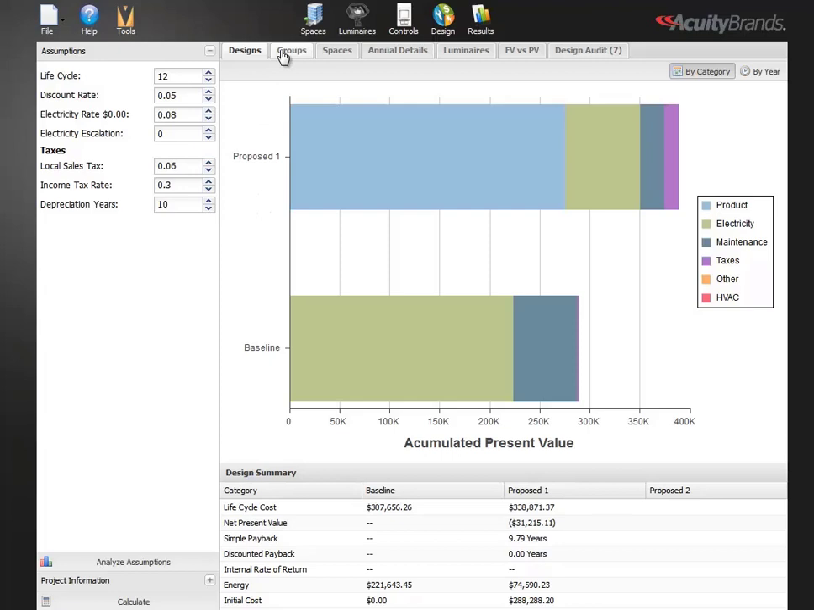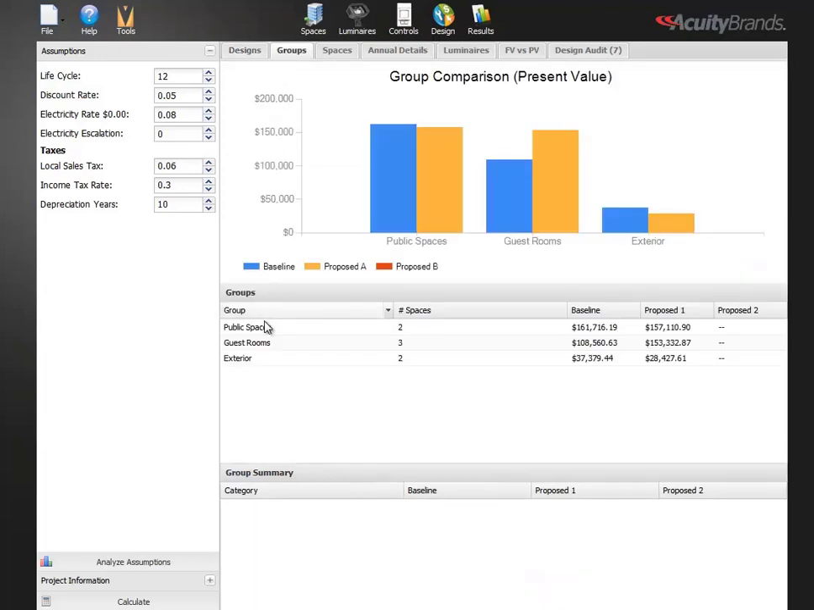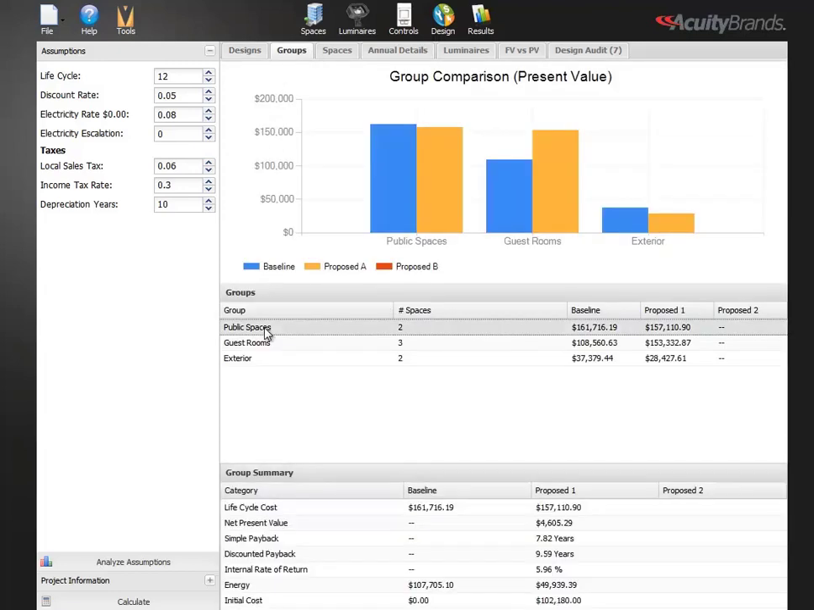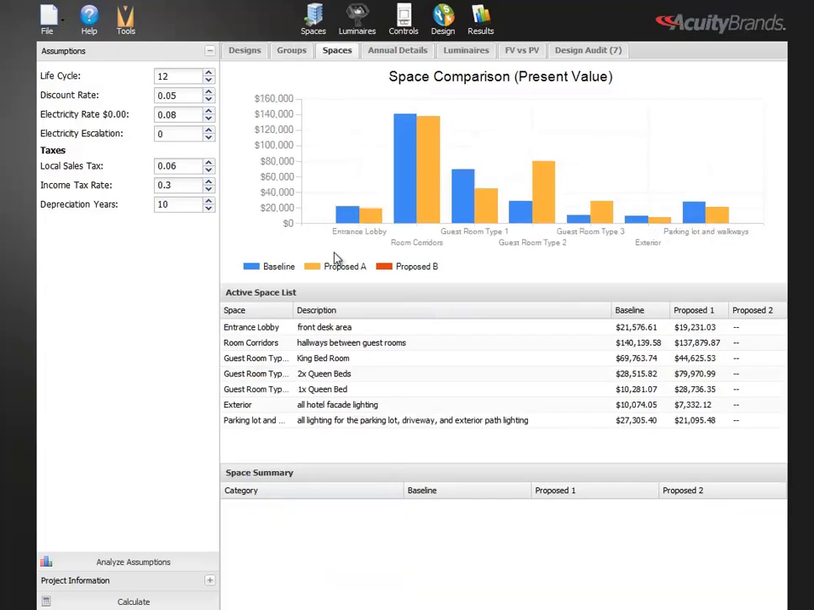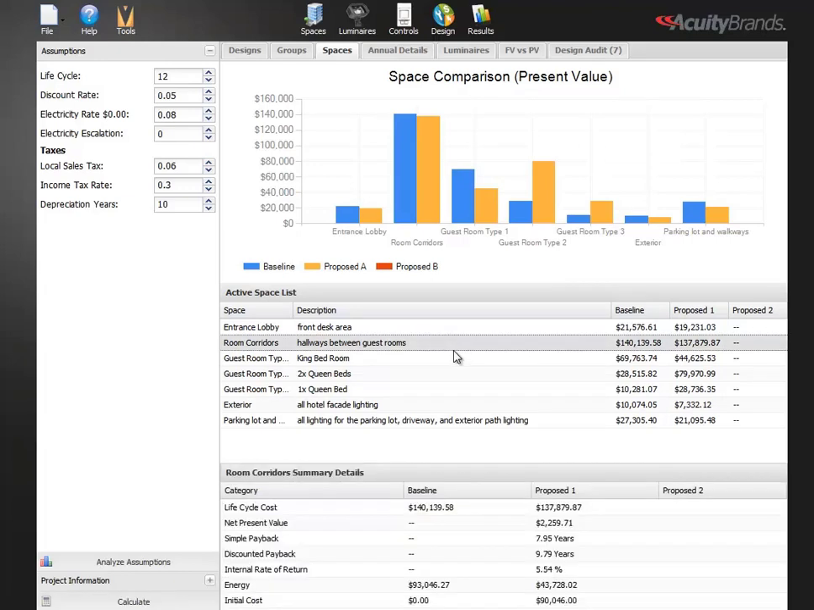If you have grouped your project spaces by giving them different group names, you will see the Groups tab. The Groups tab displays the results for each design option across all spaces in each group. If your project has more than one space, you will see the Spaces tab. The Spaces tab allows you to compare the accumulated present value of each design option in each space. This allows you to see which spaces have the most successful design options. If you select a row in the active space list, you can view the net present value, payback, and internal rate of return information for each design option in the selected space.